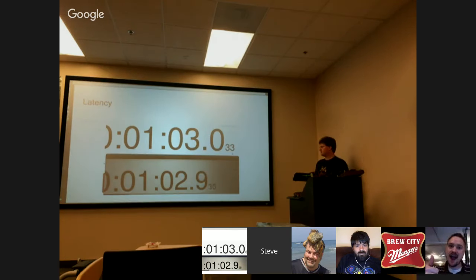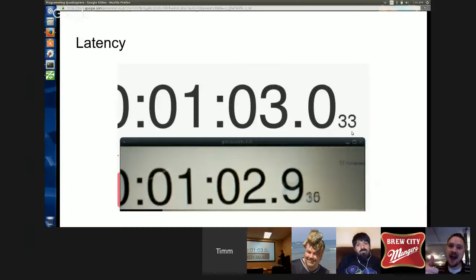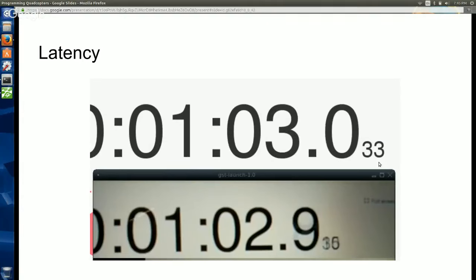So how bad is the latency? Well, without too much tweaking, just kind of doing what I had up there before, I pointed the camera back at my own laptop screen while a stopwatch program was running. And so you can see the latency on the screen here, and it works out to about 100 milliseconds, which isn't too bad.